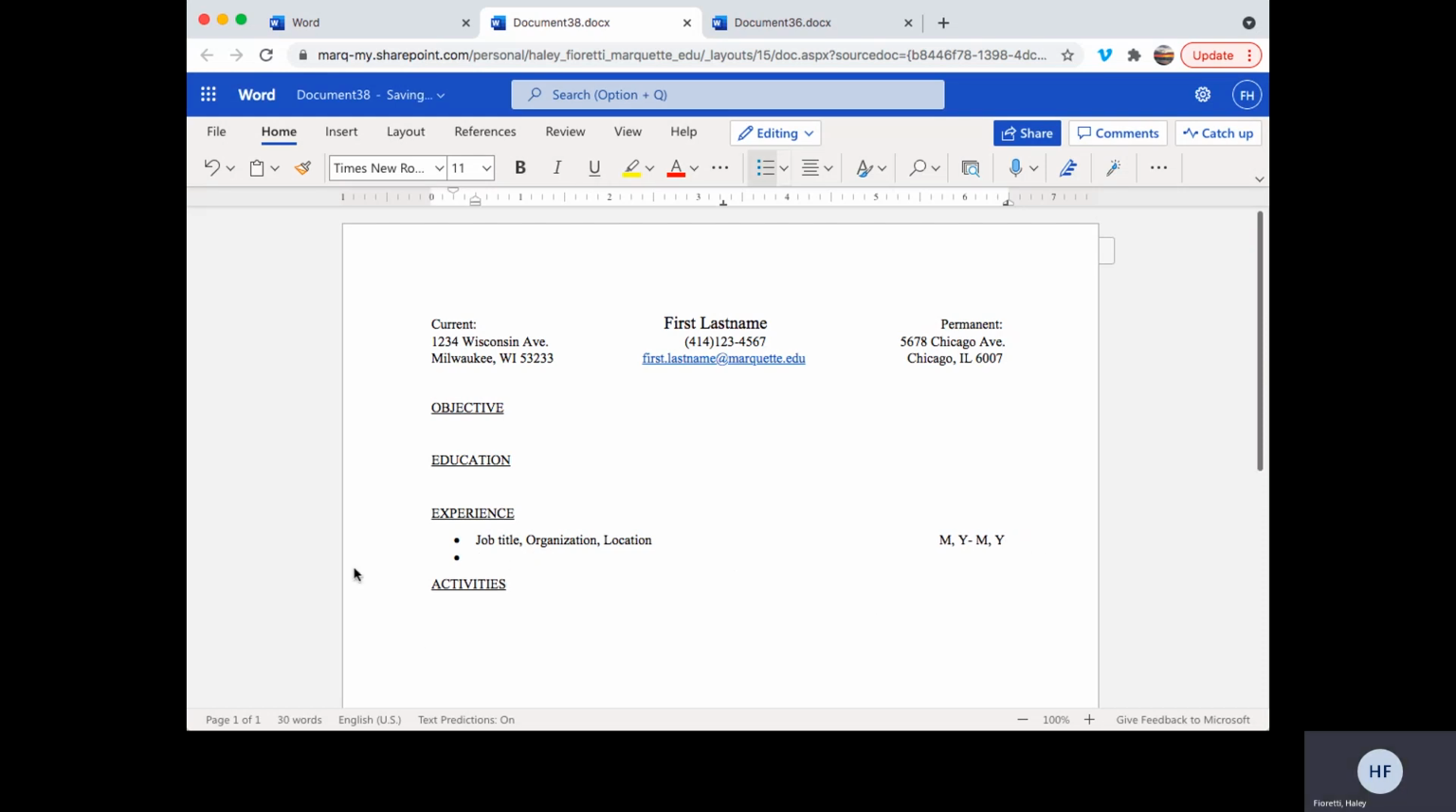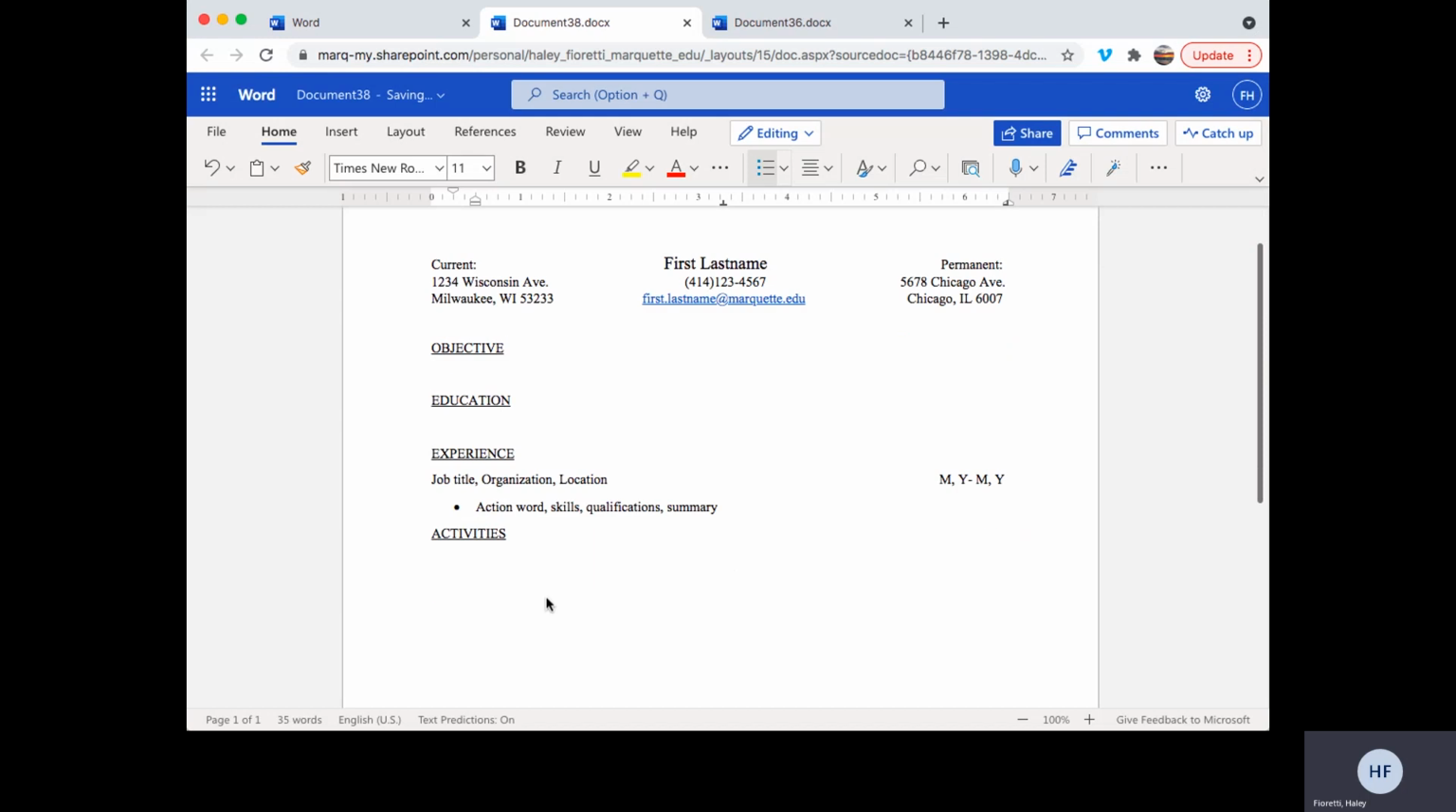And then after that, if you didn't want this to be a bullet point, you can go ahead and delete that. But then for your job descriptions, that's going to be a bullet point of your summary, or it's actually going to start with an action word, followed by skills, qualifications, and then just a summary of the position that you worked. And so that's how you would utilize bullet points. And if you click enter, you're going to get another bullet point. But if you don't want that, just go ahead and click delete, and then it's going to get rid of it. But you can always add it in again with this function.